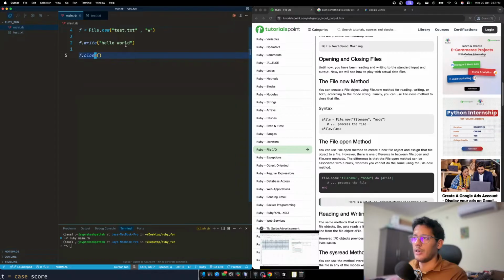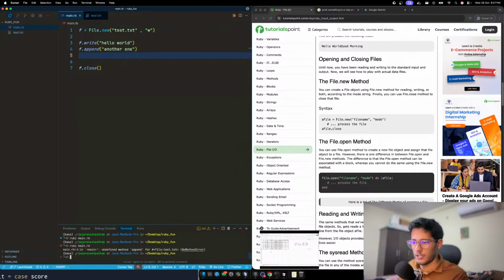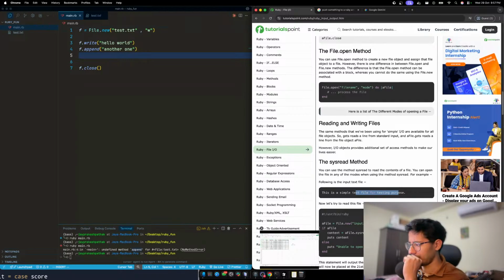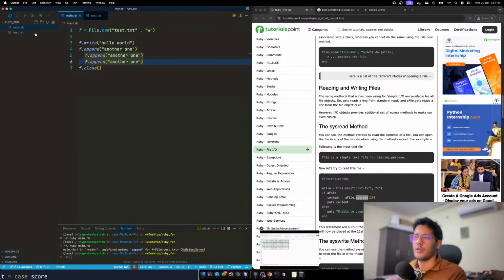And if I write over here f dot append, I don't know, append another one. Let's see what happens. If I run this, it says undefined method append. So append is not a function. Okay. So reading and writing a file is pretty simple. You just say if this file exists, then content is sysread. Oh, it's called sysread. Okay.